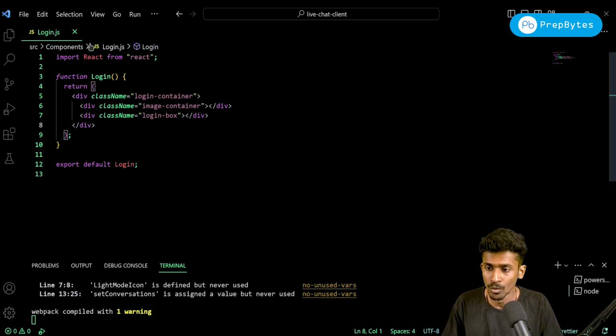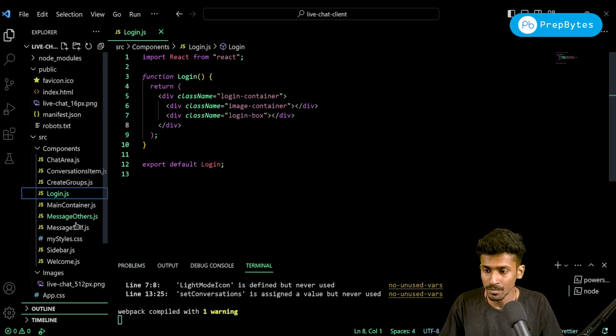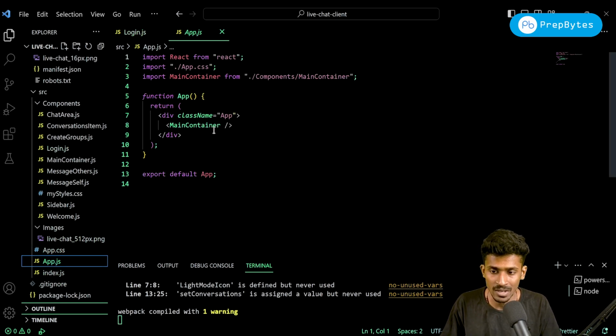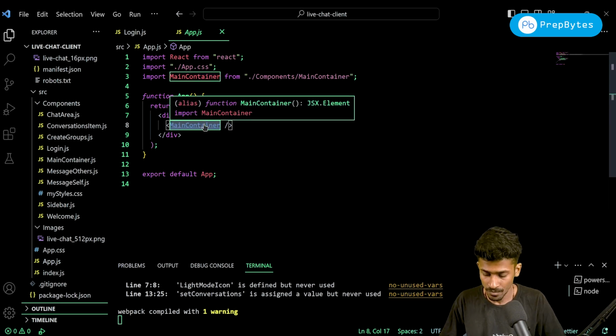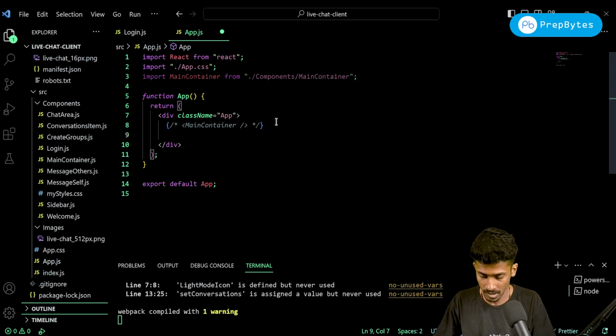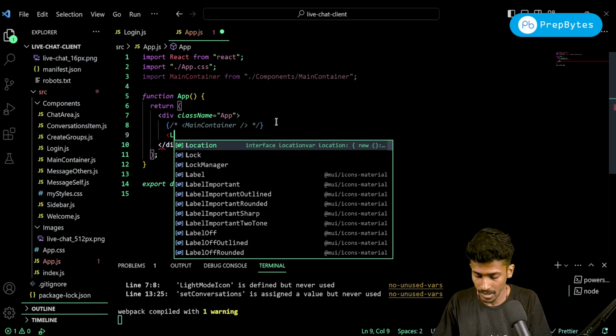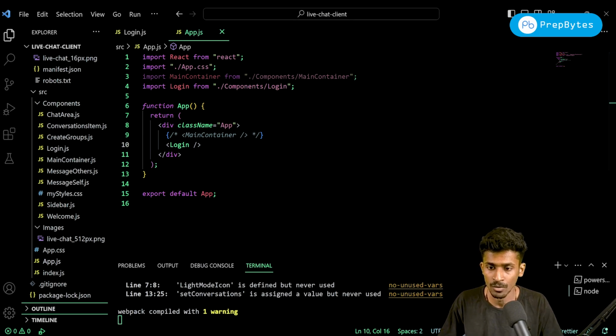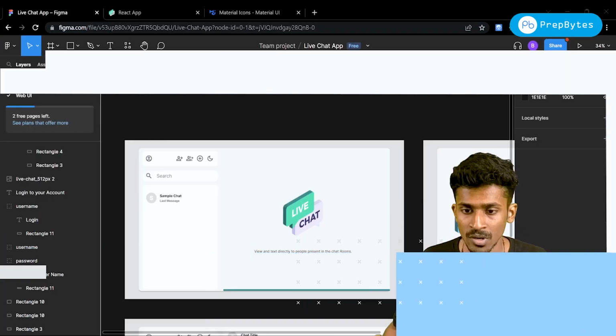So before I jump forward, let us make sure that our app, rather than rendering out the main component, the main container, we will render out, let me just put it here, our login component. Okay, so the login component, we will automatically get it imported over here.